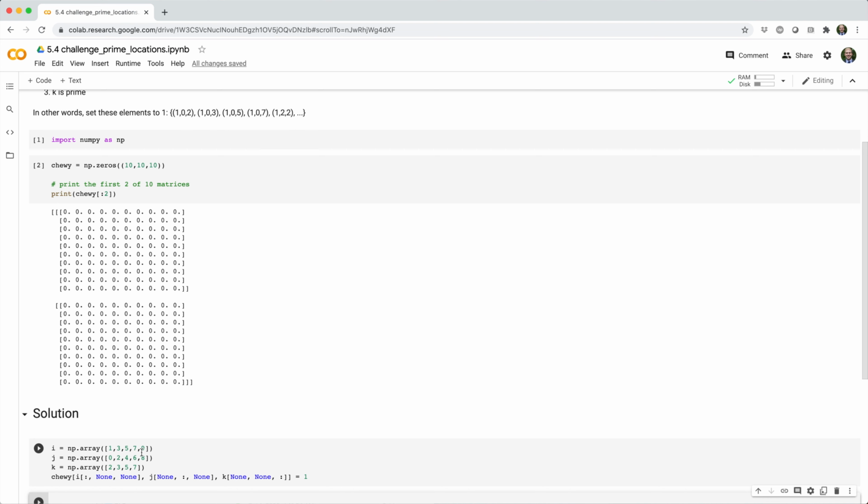Now, the specific elements that we want are actually going to be the Cartesian product of these three arrays. So in other words, the combination of these three: 1, 0, 2, 1, 0, 3, 1, 0, 5, and so on. In total, it's going to be 5 times 5 times 4, so 100 elements that we want to update to 1.